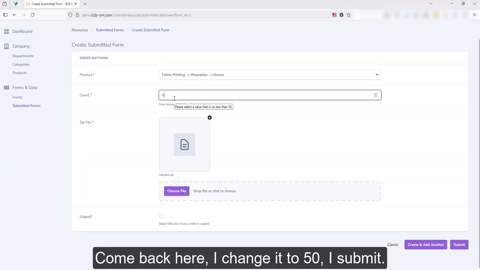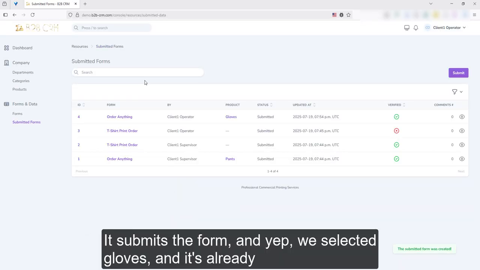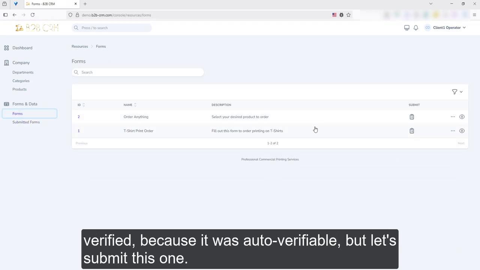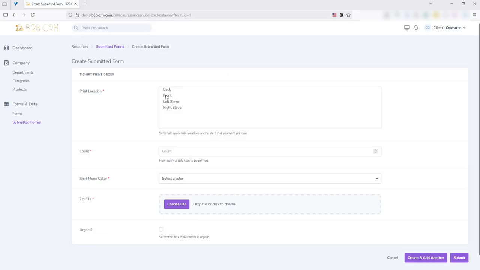Coming back here, I change it to 50, and I submit. It submits the form, and yep, we selected gloves, and it's already verified because it was auto-verifiable. But let's submit this one.